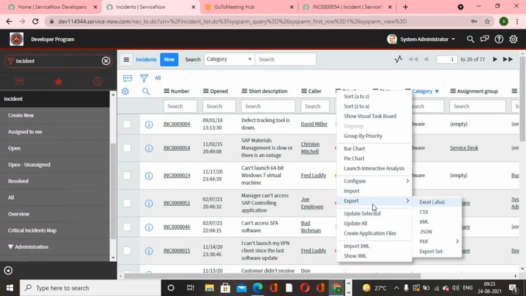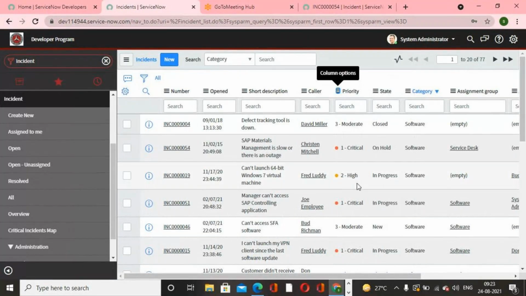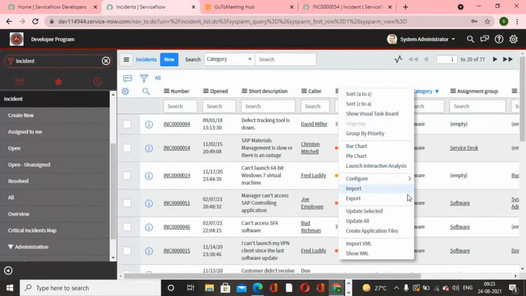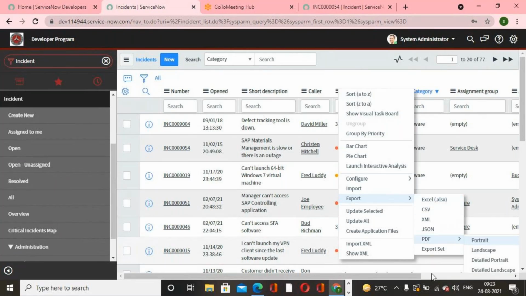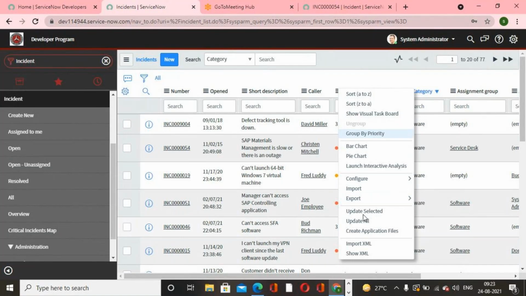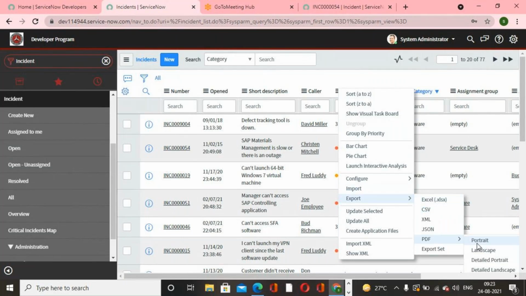Export. Export can be done for the 77 records we already have. I want to export all these 77 records to a file, which may be Excel or CSV. By default, the ServiceNow platform supports all these file types. So I'm going to export all this data to PDF in portrait.